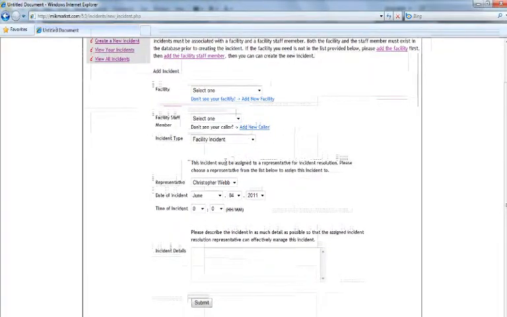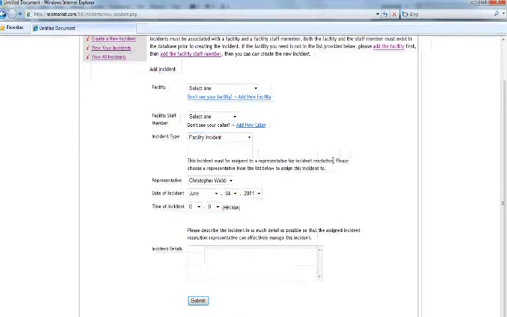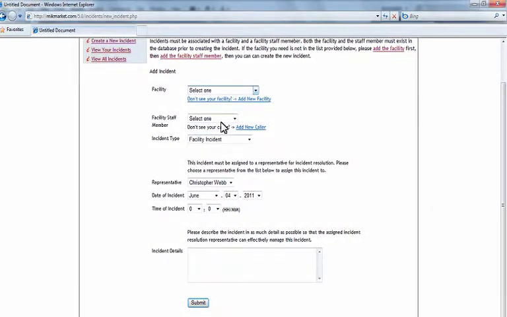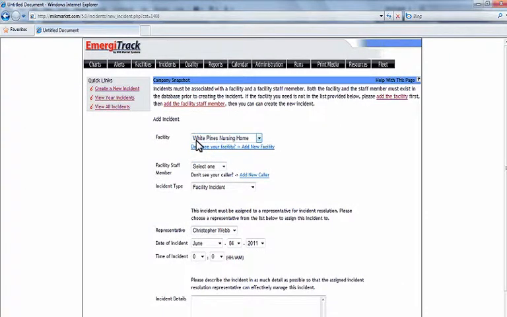The first thing we want to do is decide what kind of incident this is going to be. Is it a facility incident? Is it a safety concern? A human resources incident? General incident? Chart review? We'll say that this is going to be a facility incident, and that this happened at White Pines Nursing Home. You'll notice the page refreshed after I picked White Pines Nursing Home. That's because the next box got populated with all the callers from White Pines.